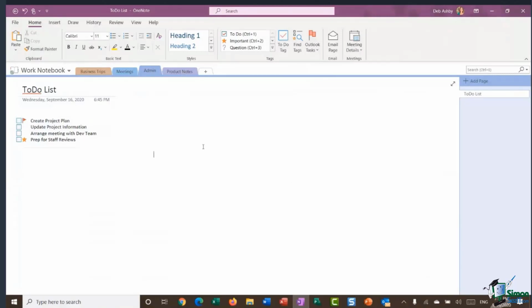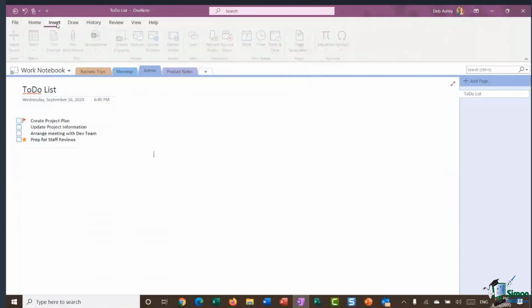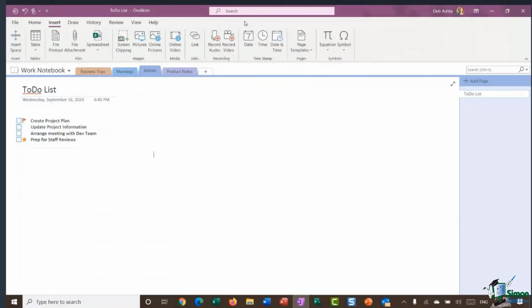So we have the facility to do that. It's on the insert ribbon in the recording group just here. You'll see you have an option for record audio and also record video. So what we can do here is, I'm going to start this. I'm not sure how well it's going to work because I have microphones and things plugged in. It might not pick up anything.